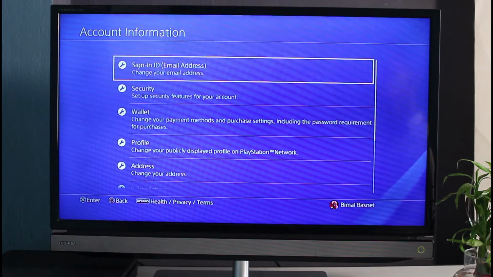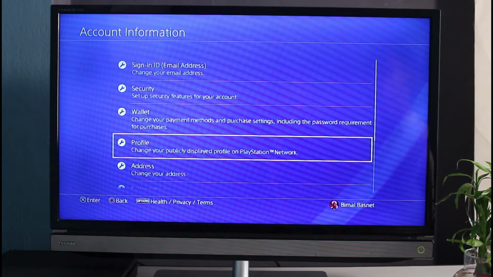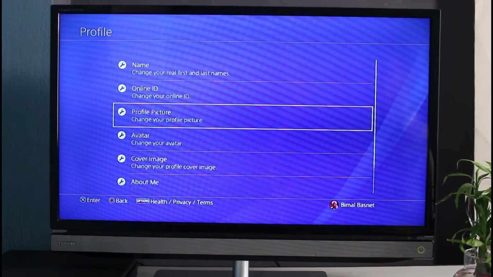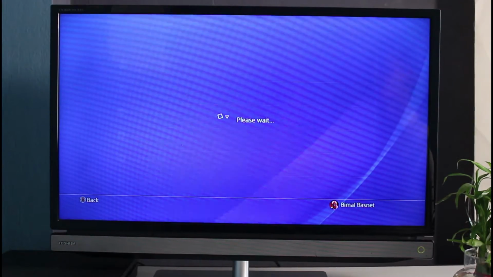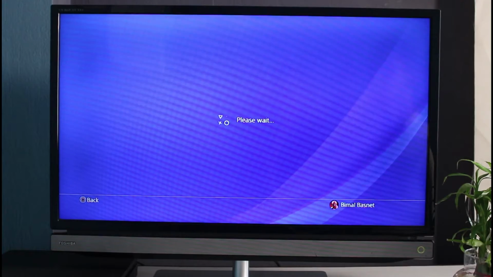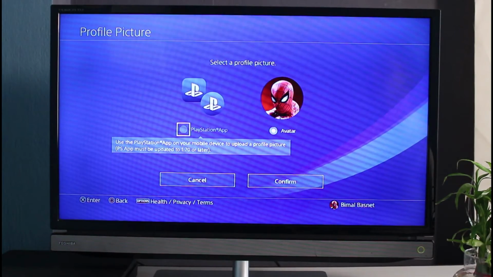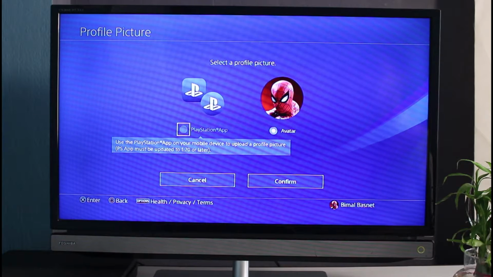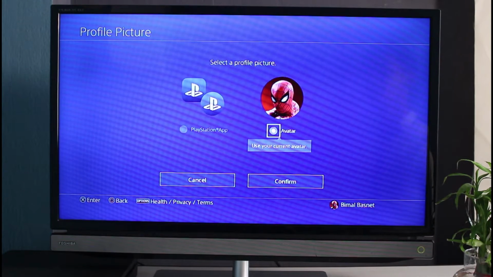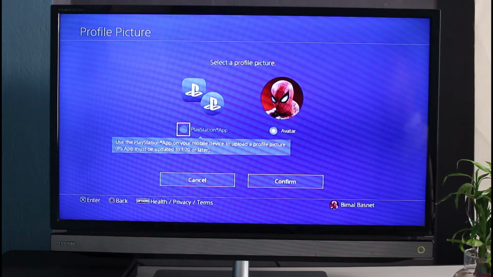As this page loads up, you can see the fourth option which says profile. I'm going to tap on profile, and if I go to the option called profile picture on this page, you'll see that it will ask us to do it from the app. For example, you can see: use the PlayStation app on a mobile device to upload a profile picture. If you only want to change the avatar, you can do so from the PlayStation itself, but if you want to change to a custom profile picture, we have to do it from the mobile.